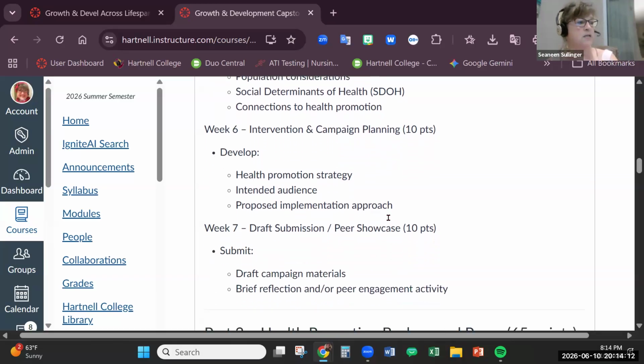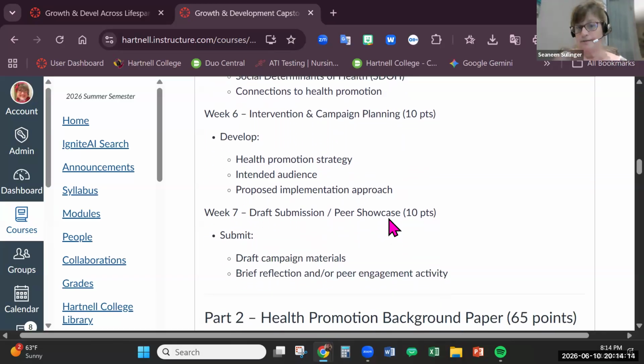And then week 7 is where you're going to have everything drafted in terms of the paper and your presentation. And that's where you're going to share it in your little learning pod and give each other feedback. You're not going to show it to the whole class. You're going to share within your learning pod and help each other give feedback before you turn in your final products. Does that make sense so far?